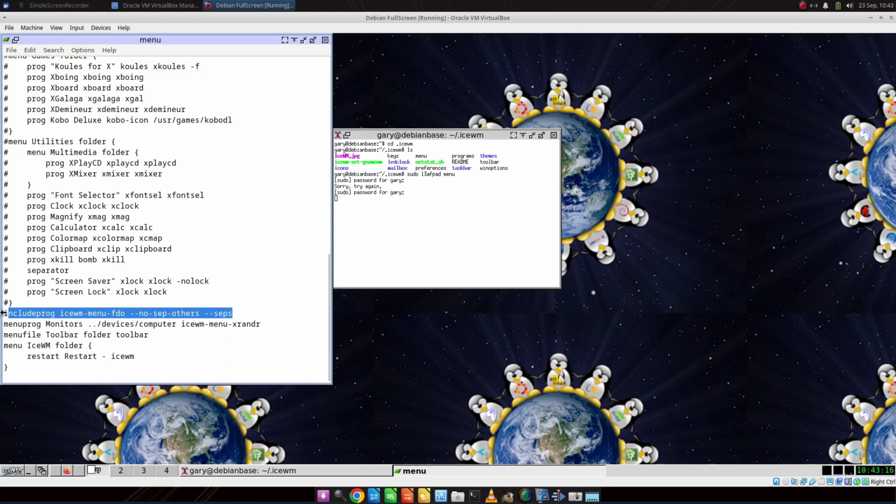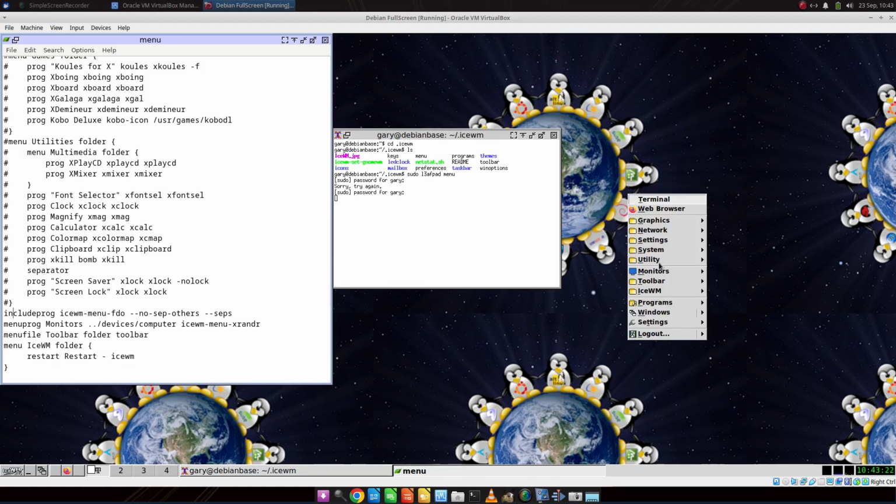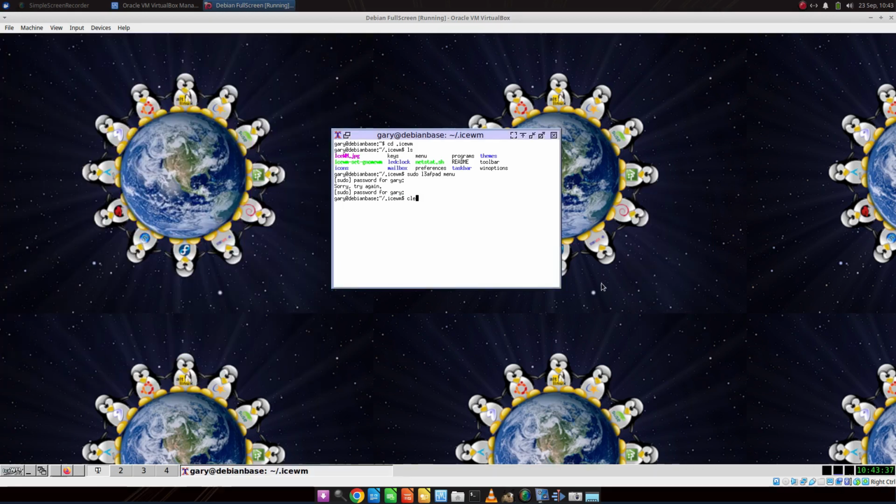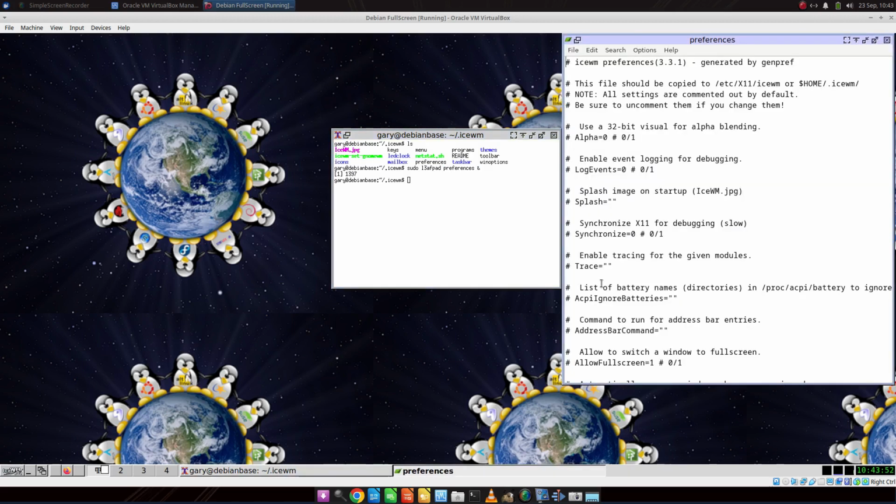At some later stage, once we've got more applications installed, I might format this a bit better so it doesn't have these submenus like this. We can just create our own menus. So the next file I want to talk about is the preferences file. If we do sudo leafpad preferences, I'll put the ampersand at the end so it starts in the background.